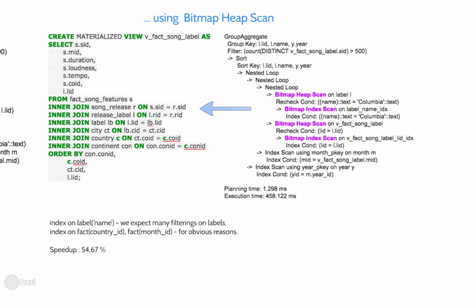Other indexes we added to facilitate these queries are the following: an index on label, as we expect many filters on labels, and indexes on fact country ID and fact month ID, for obvious reasons. Speedup was around 50%.